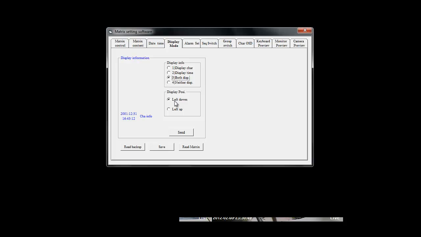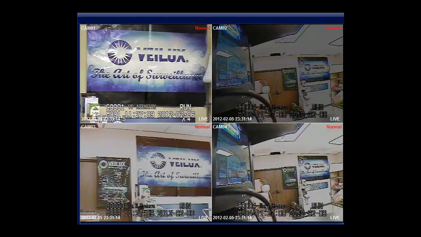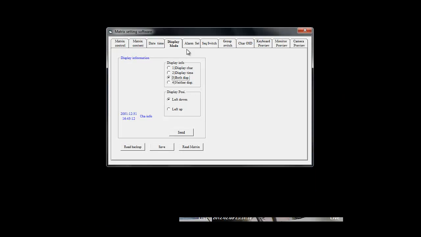This, if you want to see the information left bottom or left up, depending if you want to see it at the top of the screen or at the bottom of the screen. So if you want this information displayed up here, you would click on left up and it will move all the information up here at the very top. And then once you set the way you want, you would send again the information to the matrix.